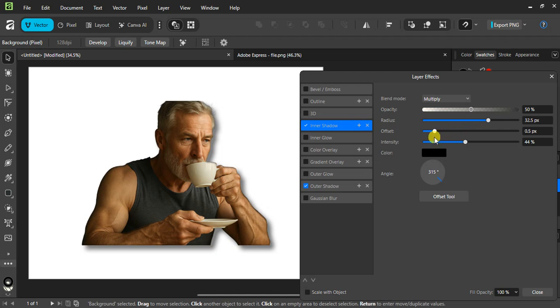When you're happy, simply close the Layer Effects dialog. Your settings are saved with the layer, and that's it. You've added polished, adjustable shadows in Affinity Designer.